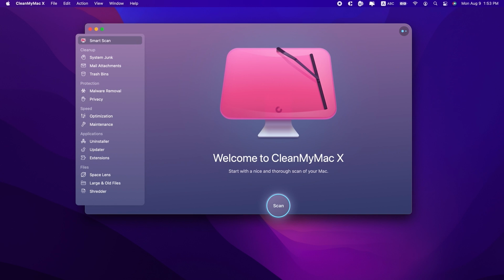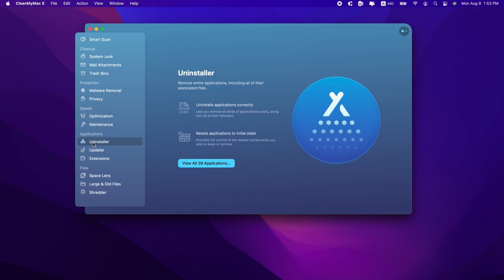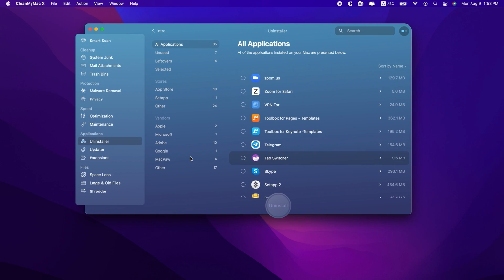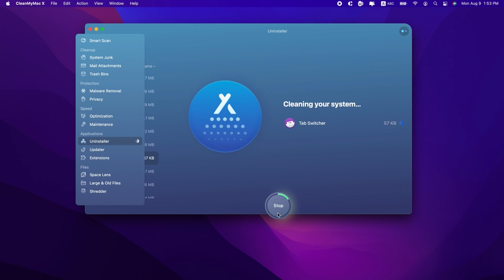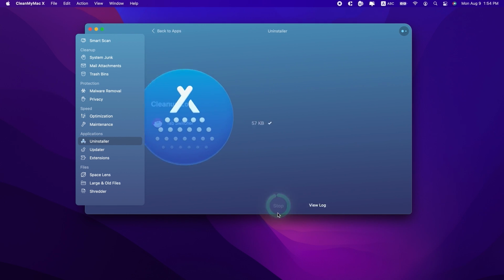CleanMyMac X can help you with that. It will restore the app to its factory settings without deleting it from your Mac. Open CleanMyMac X and go to Uninstaller. Select the app that's crashing. Click the drop-down menu and choose Reset. Press Reset to confirm. As quick as that, your app should now be back to its default settings.